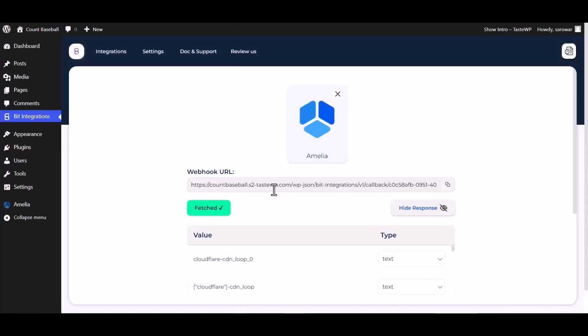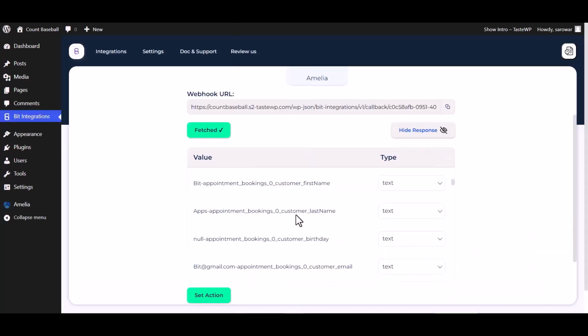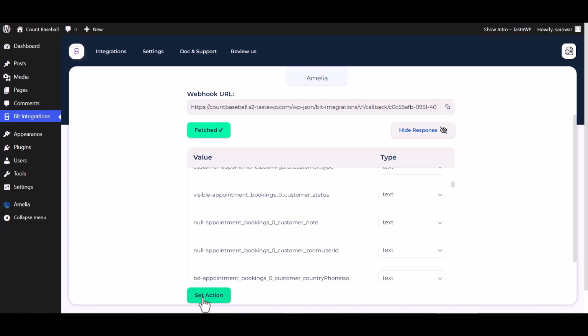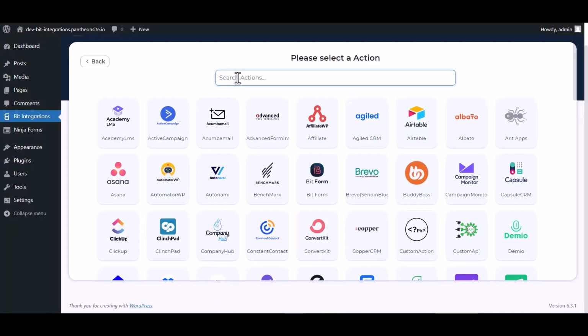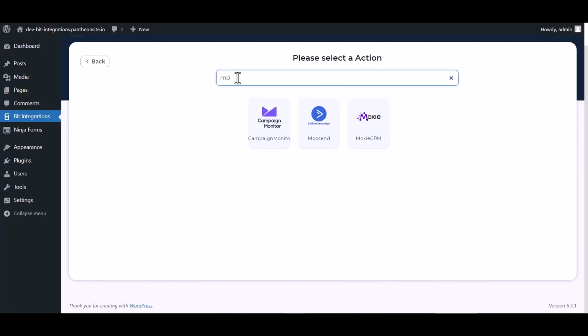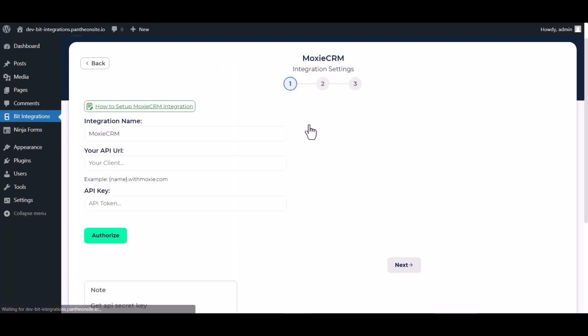Go to the Integrations Dashboard. Data fetched successfully. Set action. Search and select Action Moxie CRM. Give here an API URL and API key.